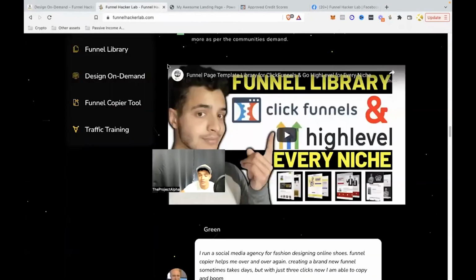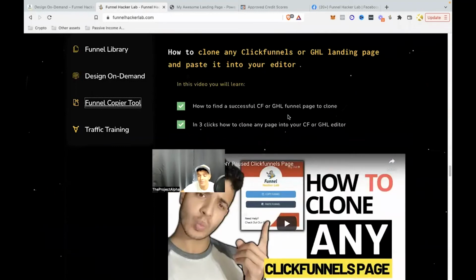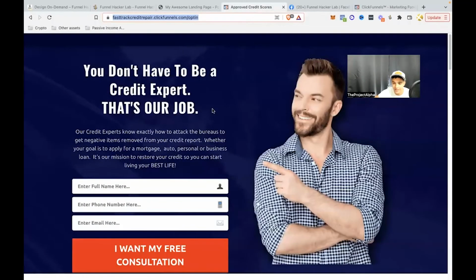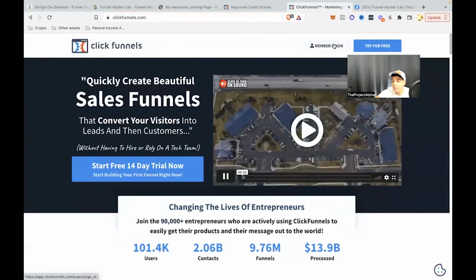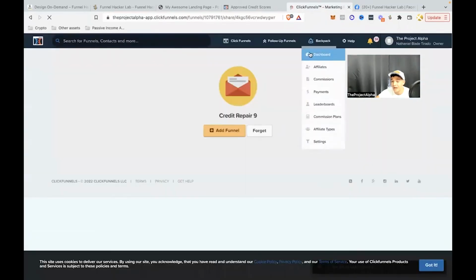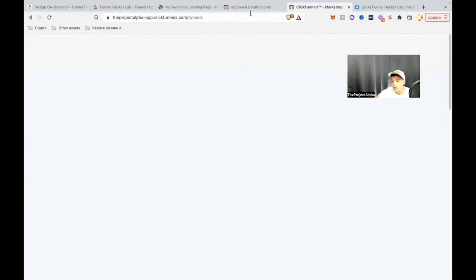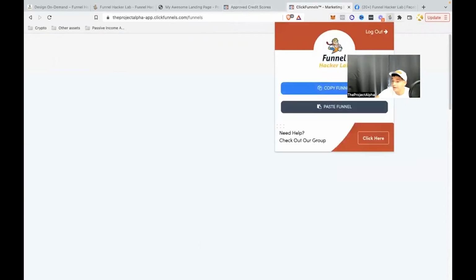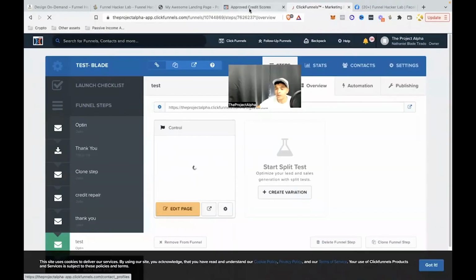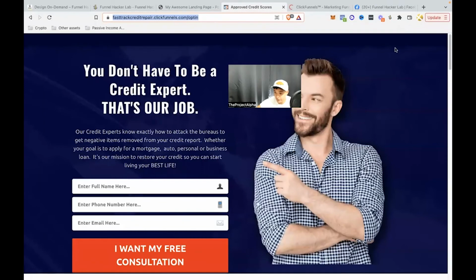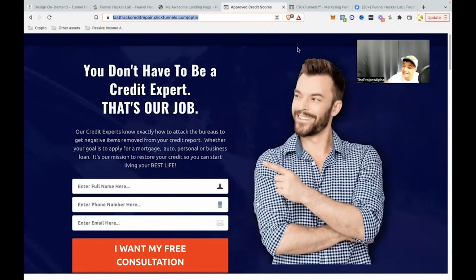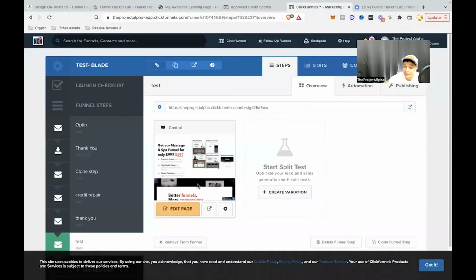The next thing we have over here is our funnel copier tool. So let's say we like this page and we want to import it directly into our ClickFunnels account. Well, it's actually very, very easy to do. Over here, we have our extension, which you will need to download. What we want to do is take this funnel page and paste it into our editor.